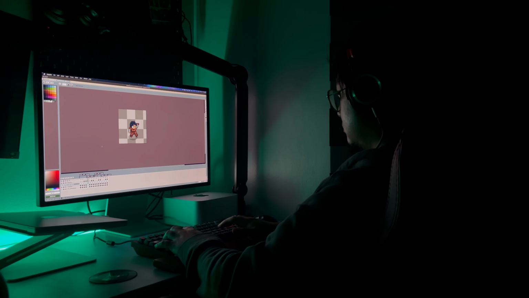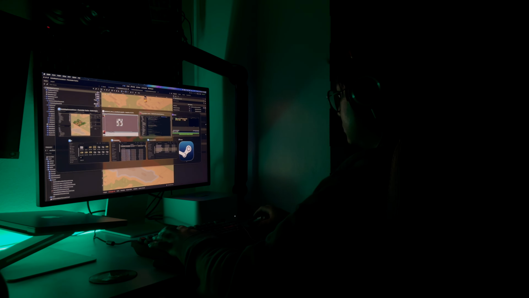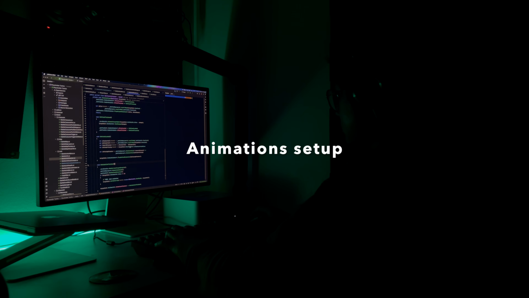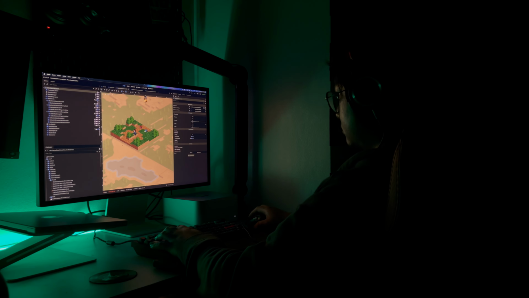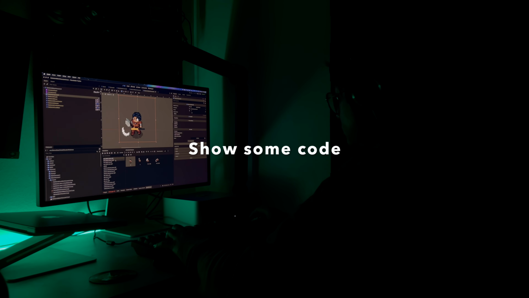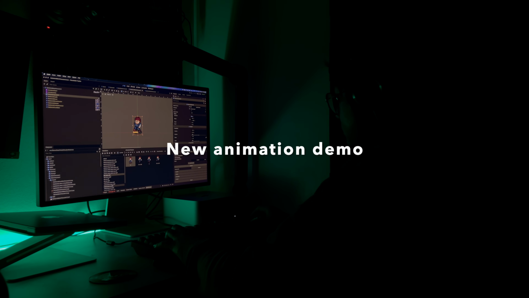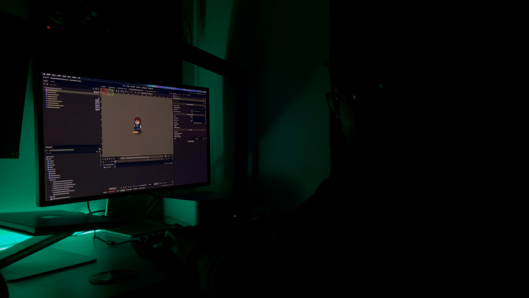And lately, I've been working on the combat animations, and I will share how I set up animations for the battle units, also go a bit into the code, show how they work, and then I will make a new setup of animations and show how I add this into the game.